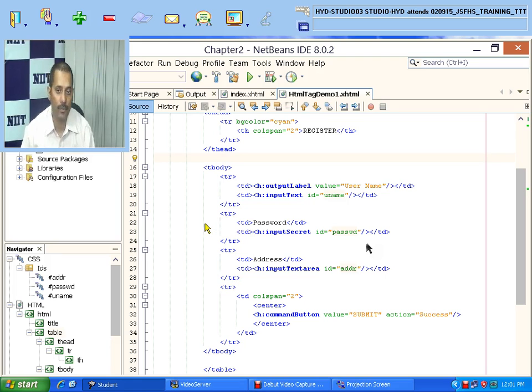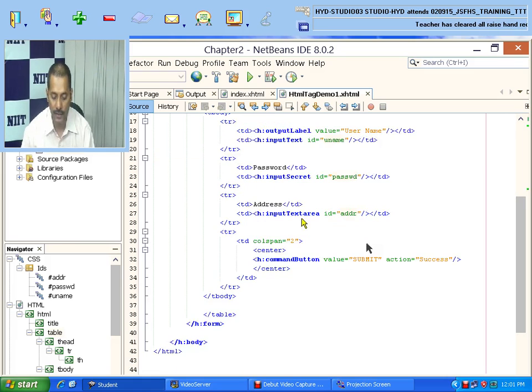Data table we can do, but we do not have a table tag directly. We have data table, and at that time we can use the prefix. Then we have text area, that is address, which we can specify. Then colspan, which I can give, because there is a command button submit. If you click on action, then it has to go to the success page. There is no success page; till now I have not created any success page. If you want, we can create a different page called success.xhtml, and we can move to that particular page also.